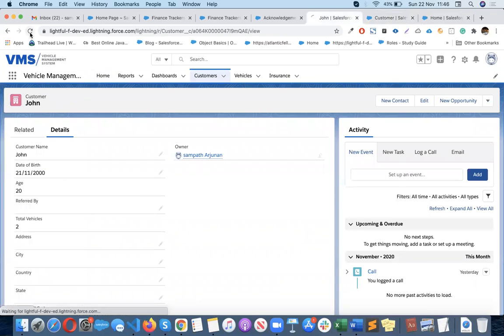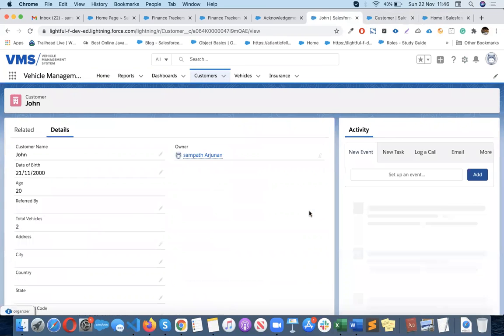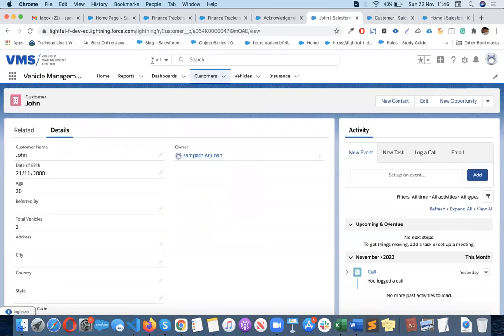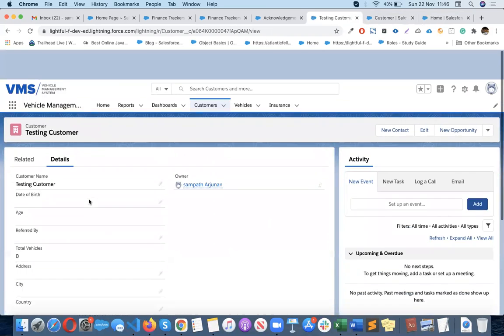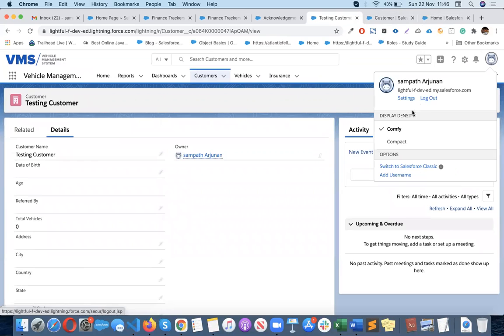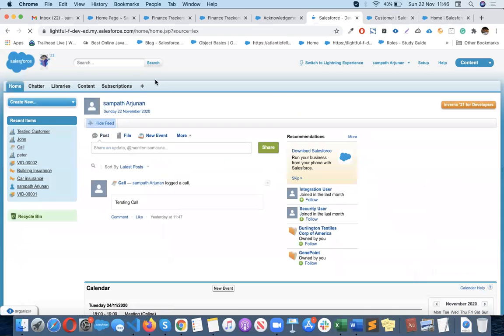Now we saved it. Now if I look at the output, the layout still has not changed. Give us some time, it takes some more time.